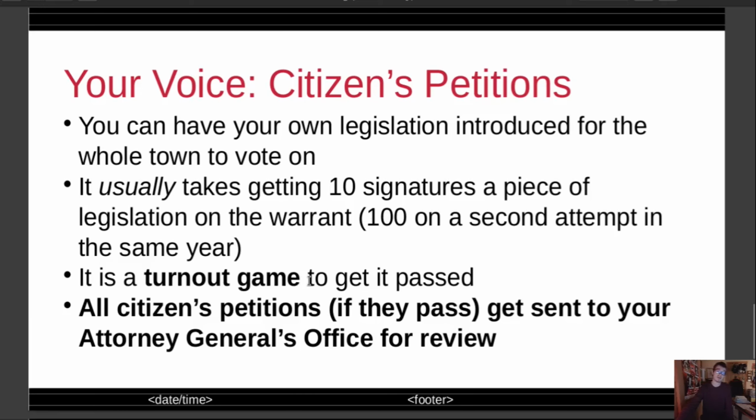It's really a turnout game to get it passed, to get enough people into the town meeting to do that. And all citizens' petitions, if they pass, are sent to your Attorney General's office for review, and they'll look over it. If it's considered illegal, then it will not stand. If it is considered that certain things need to be modified, then if you have those provisions in that piece of legislation, the Attorney General's office will only modify it in form, not in intent.